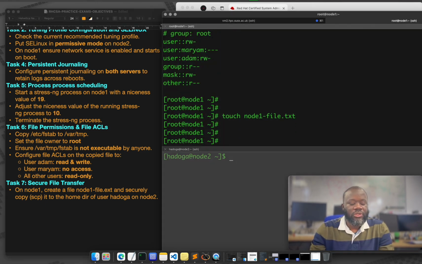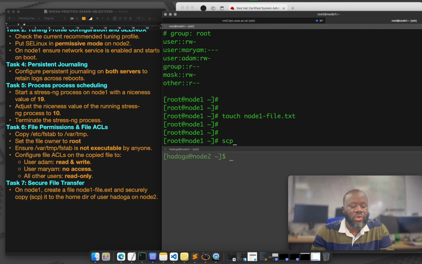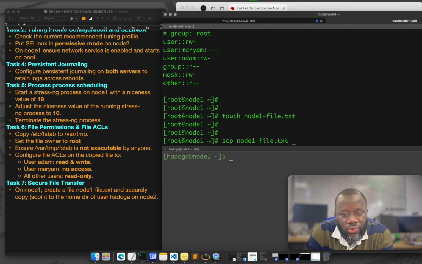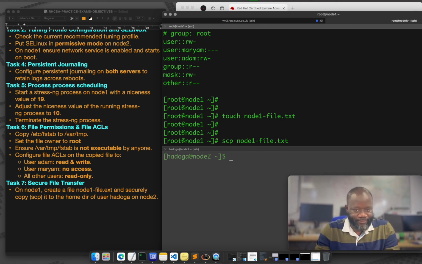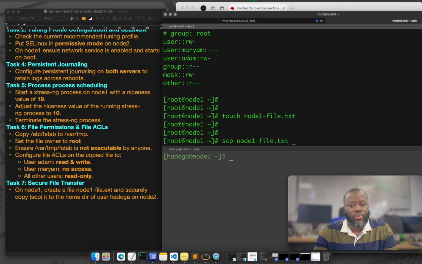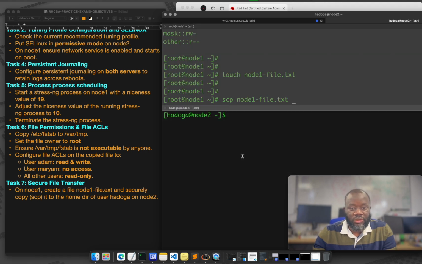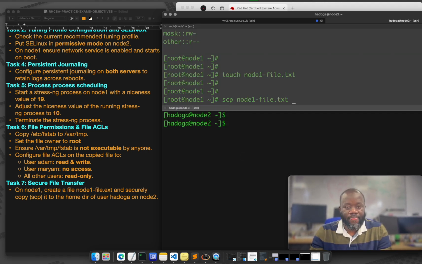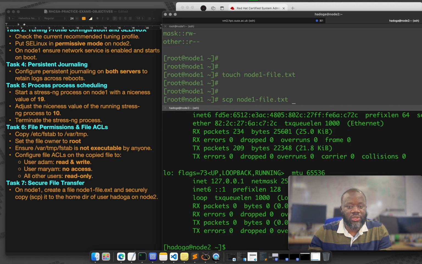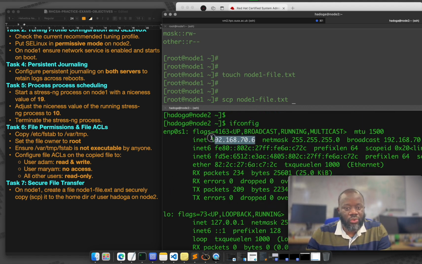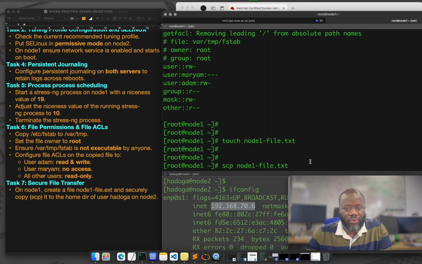So secure copy here is to use scp. You can use rsync, but scp. So what do we want to copy? We want to copy the file called node1 file.txt. Where do we want to copy it to? We want to copy it to a remote system. It's a different computer, not the same system we are on, but we need to know either the host name or the IP address of the computer we are copying to.